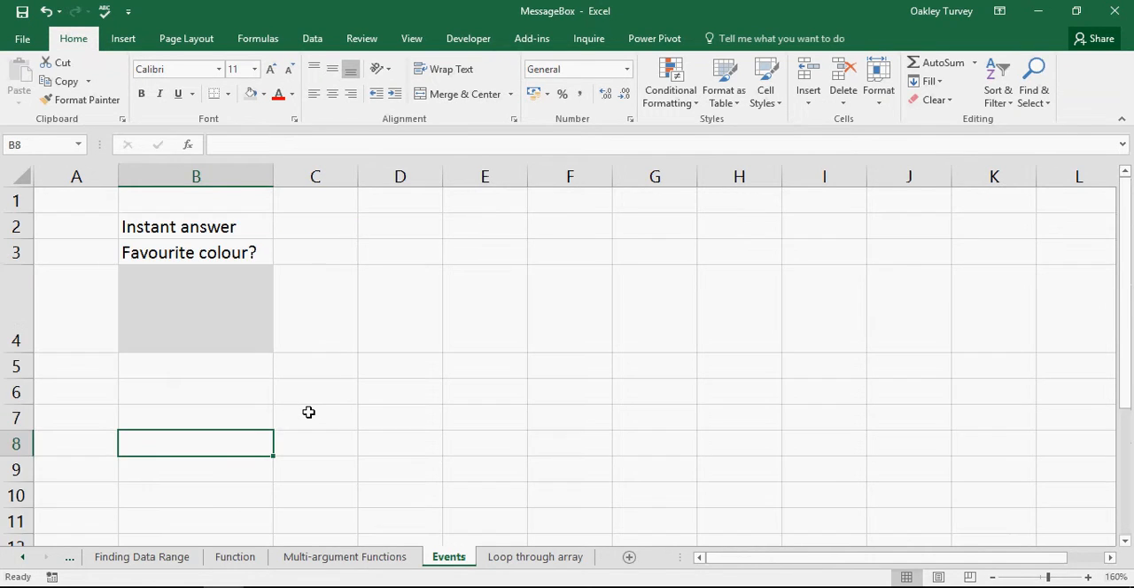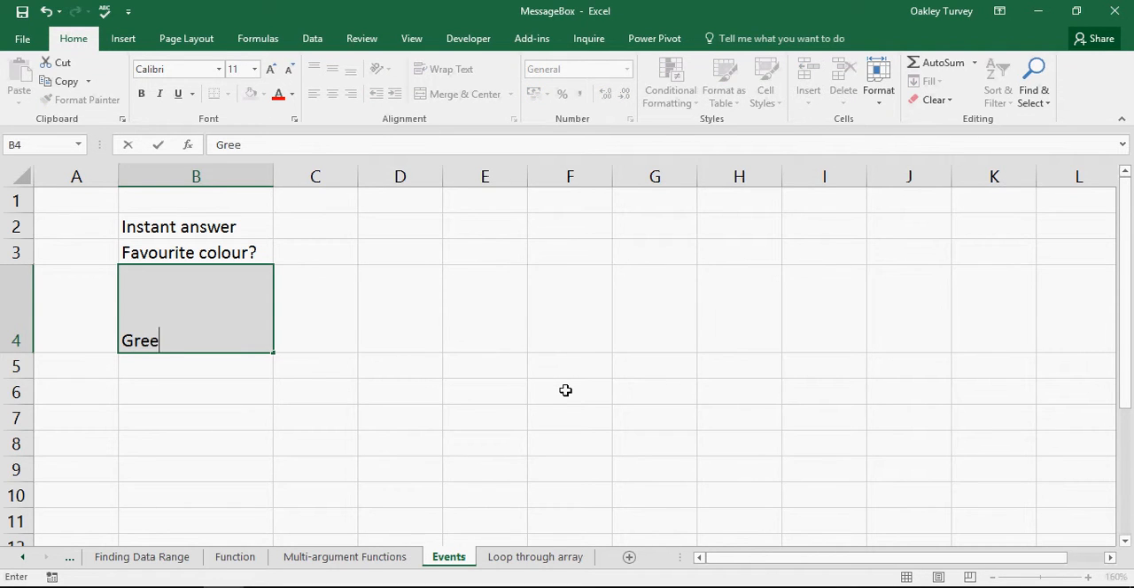Now why might you want to do this? Well, we have something here, an instant answer: someone types in their favorite color, and as soon as they've typed it in, we want to prevent them from going back in there and deciding that no, they want a different color, because it's their instant answer. You may use this for all sorts of things, for psychometric testing, for exams, anything like that. What you want to use it for is not my worry; I'm just going to show you how you can set it. We're going to set it so that as soon as the selection is changed away from that cell, the cell becomes locked.